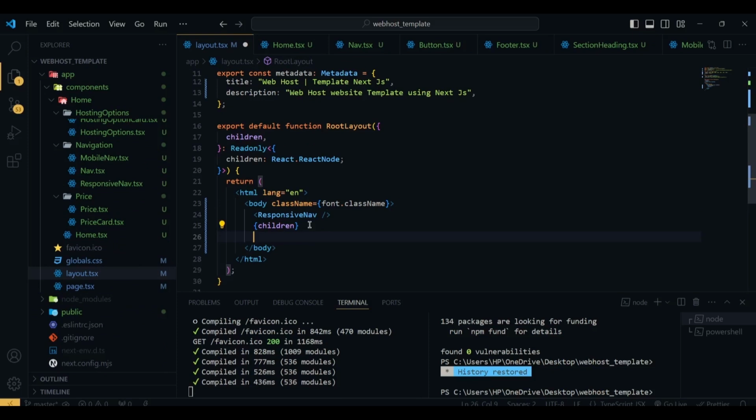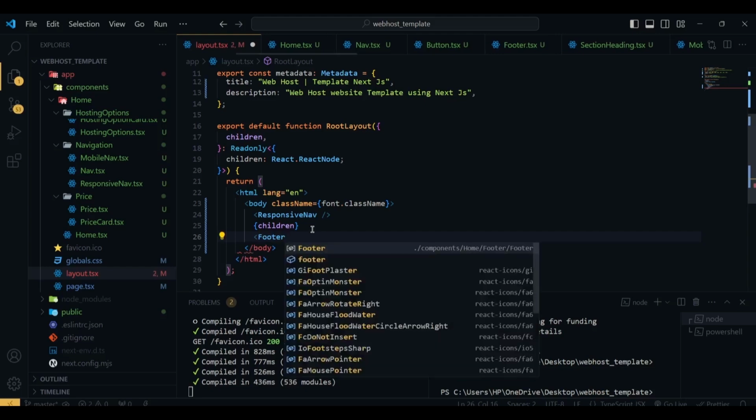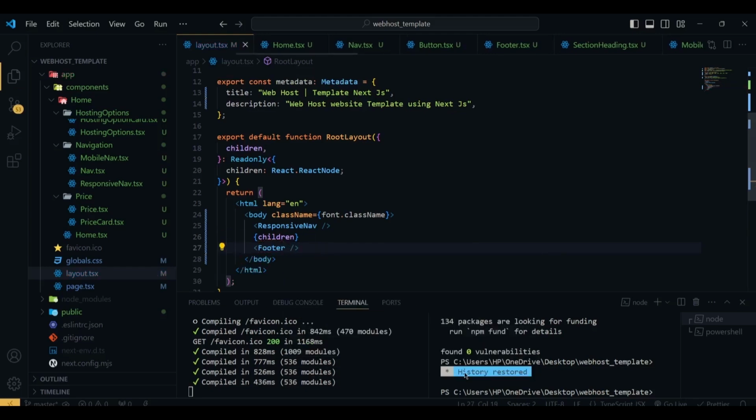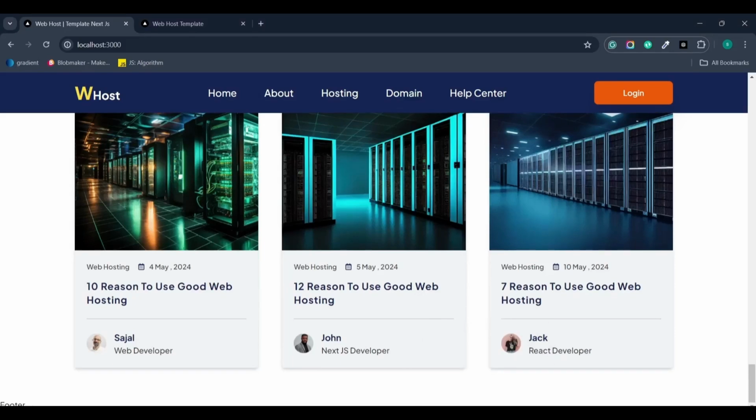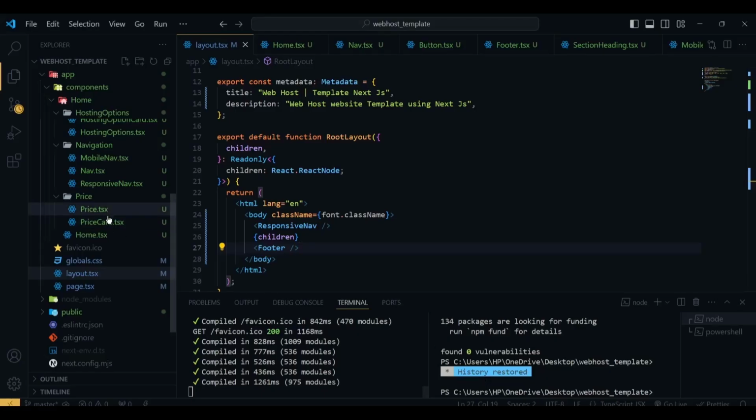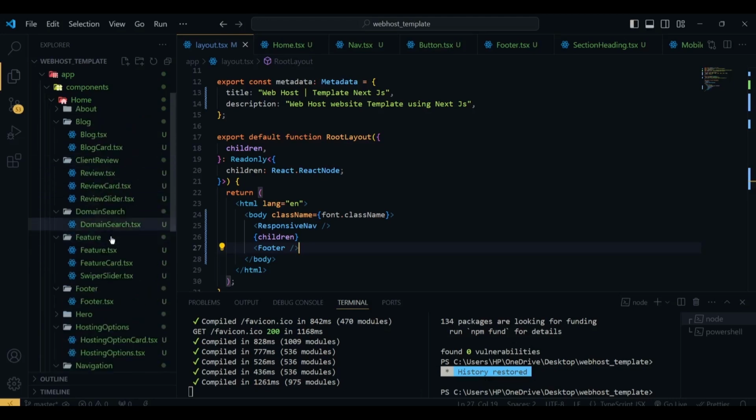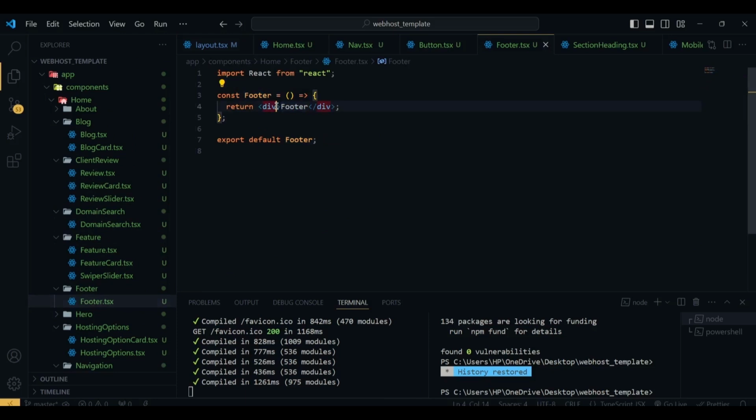So after the children, so first we have responsive nav, then we have children, and then we are going to add our footer. So now if I save, here you can see we have our footer text. Now inside the footer component, the first div has a class name of padding top of 12, padding bottom of 12. So pb-12 means 3 rem. Then inside this we are going to define our grid system. Because we are going to divide our space in 4 parts.